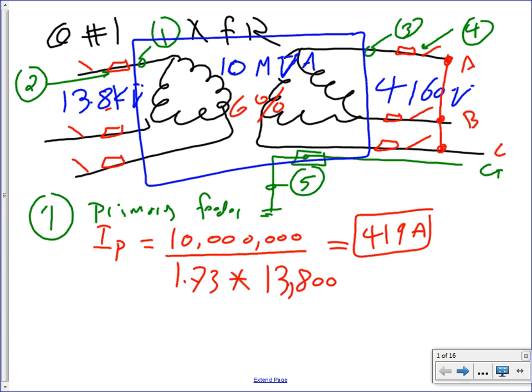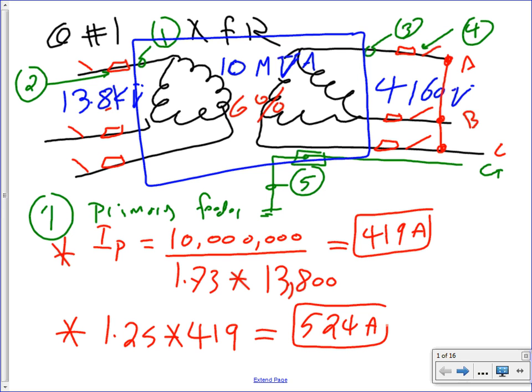Okay, so that's the first thing you need to do. The second thing is we're going to assume this is continuous load, and we're going to size it based on 1.25. 1.25 times 419, where does it get me, Chad? That will give me 524 amps, okay? 524 amps. Then the last thing you need to do is take the 524 amps, take it to where?